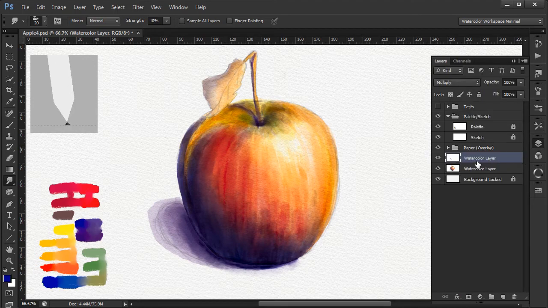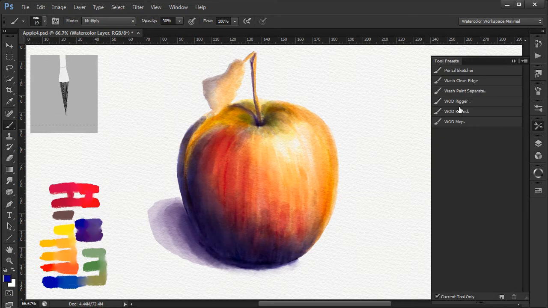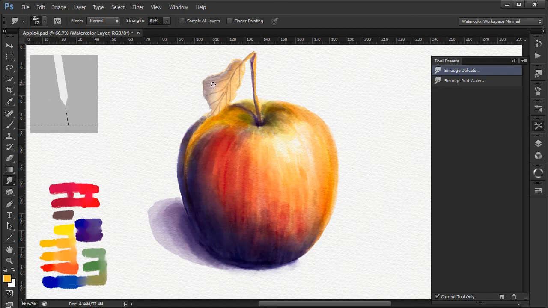So I'll just collapse that shadow layer, and then using a delicate smudge, just soften the line between the apple and the shadow. So I've taken the sketch off now. I'll use the wet on dry rigger to give a little bit of detail, the veins on the leaf. A little bit of the outline of the leaf. I'll just smudge a little bit here to remove them because it's a bit strong, I think.